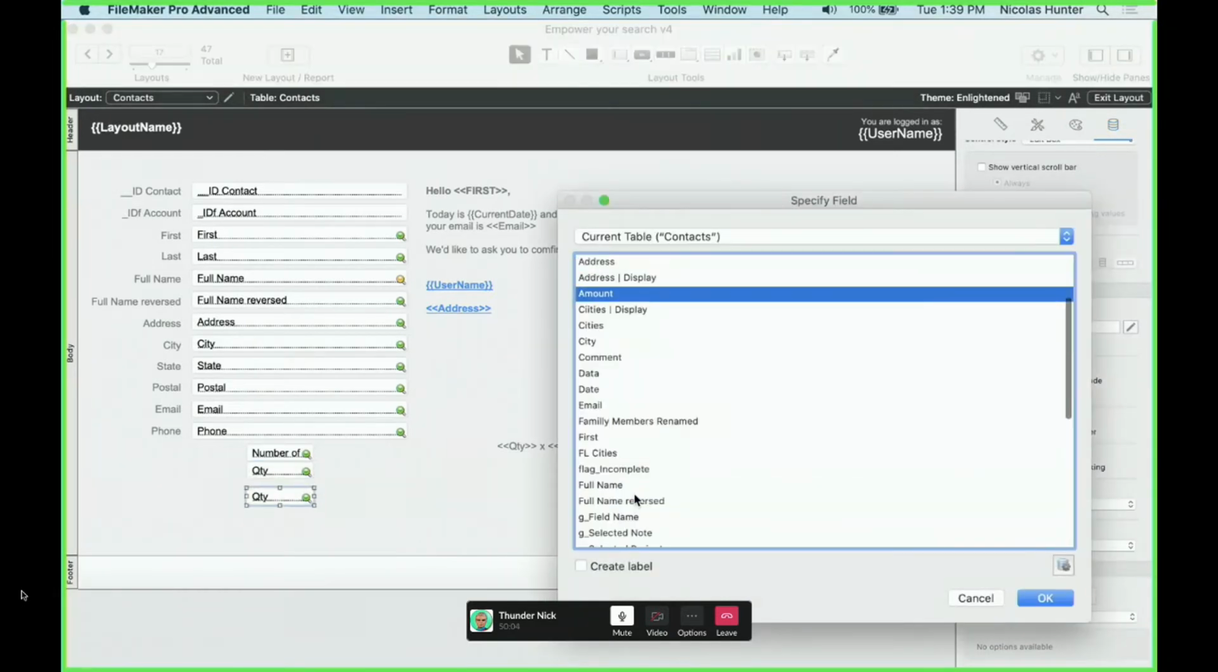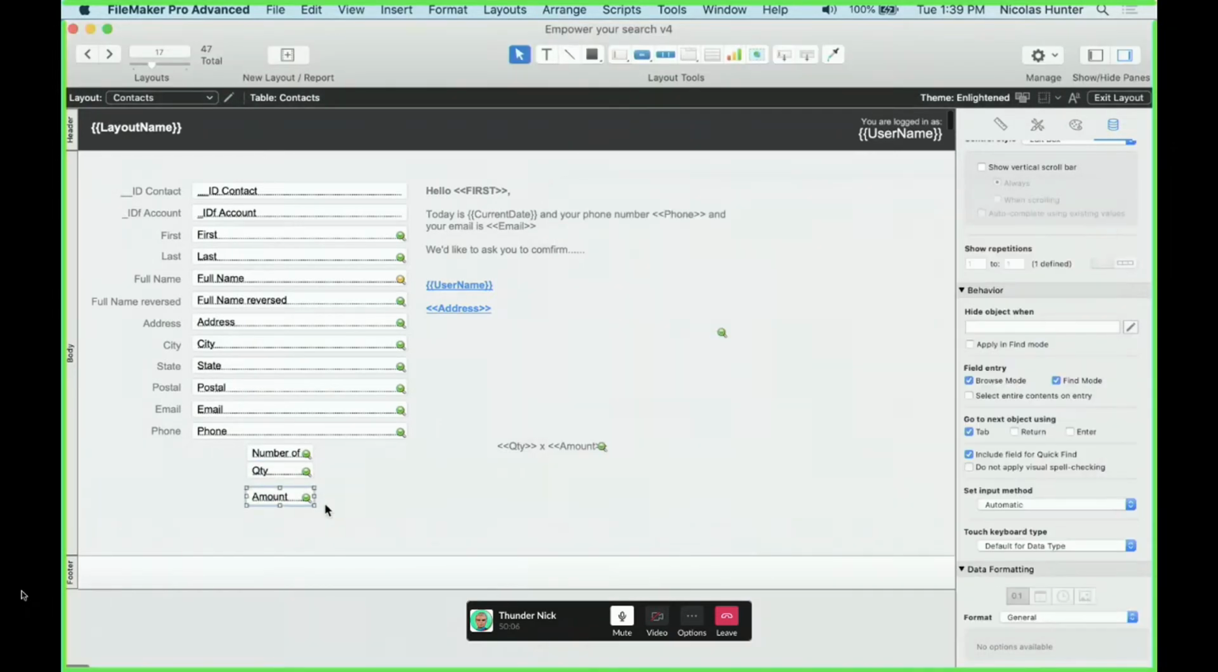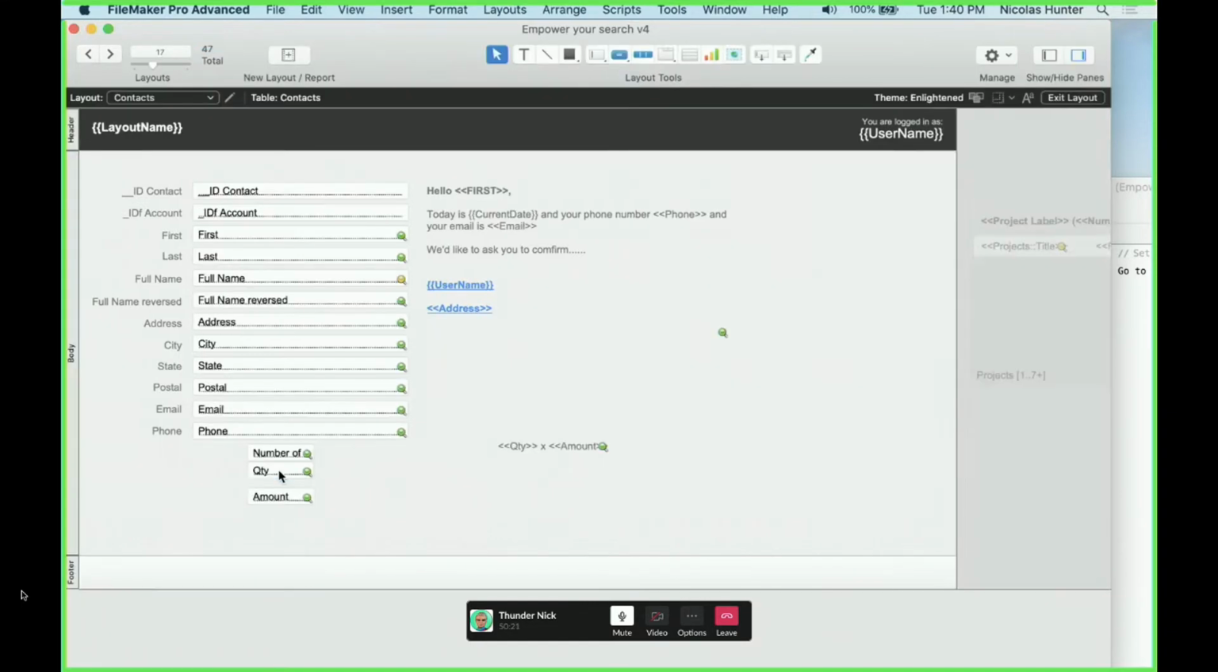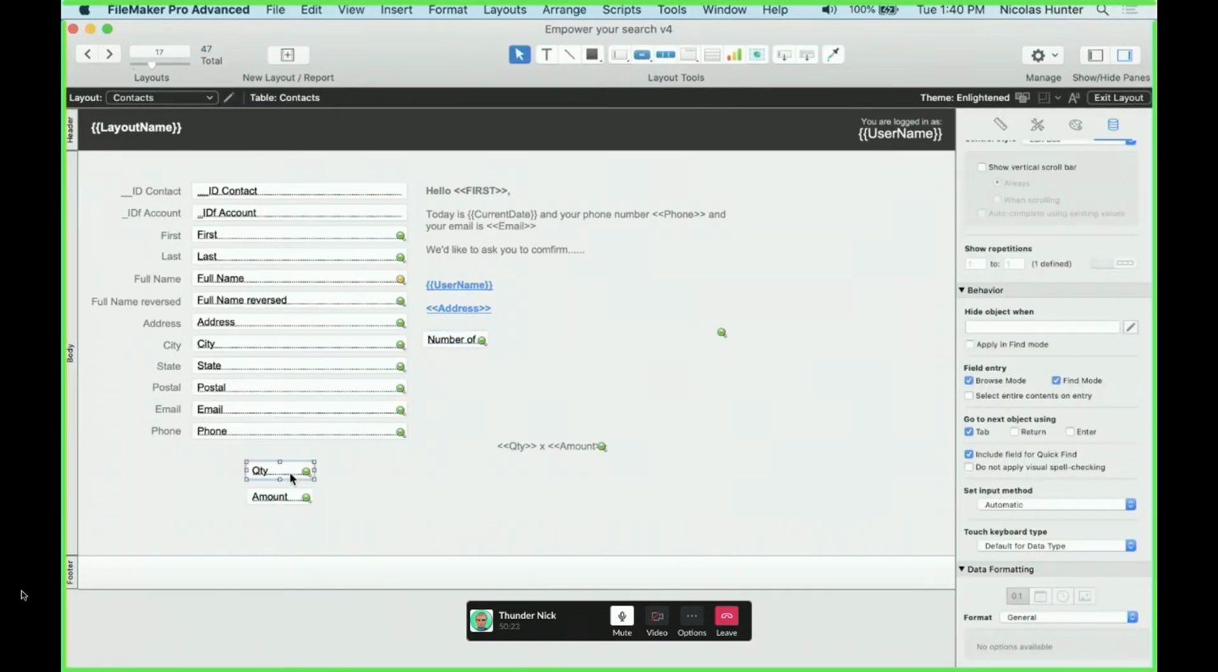I use that a lot for iPhone layout. I'm going to explain that in my iOS demonstration in 2 weeks. Here I have two fields. This is quantity, so let's put that here, and that is the amount.